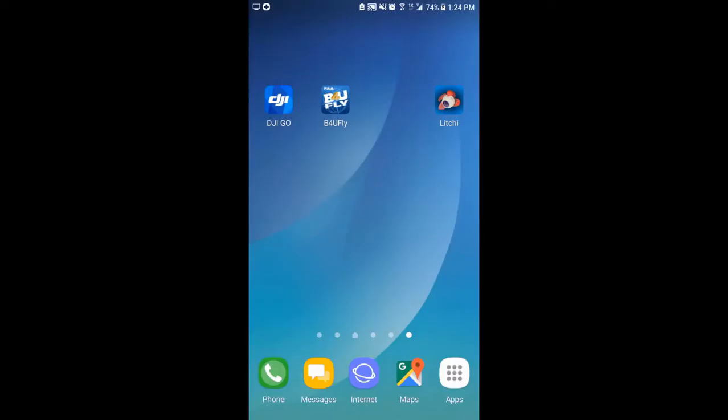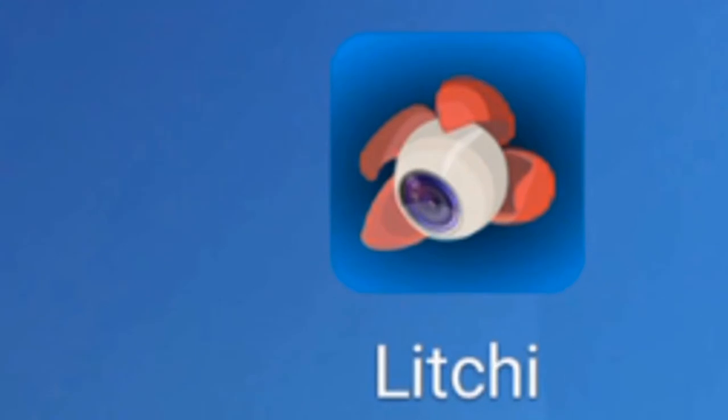Today we're going to be taking a look at the air data for the Litchi app. In the Play Store, if you search Litchi, L-I-T-C-H-I, it'll come up with this icon. It is $24.99. I think it's worth it. It has some different features that the DJI Go app doesn't have. The icon is a webcam with red stuff around it, whatever.